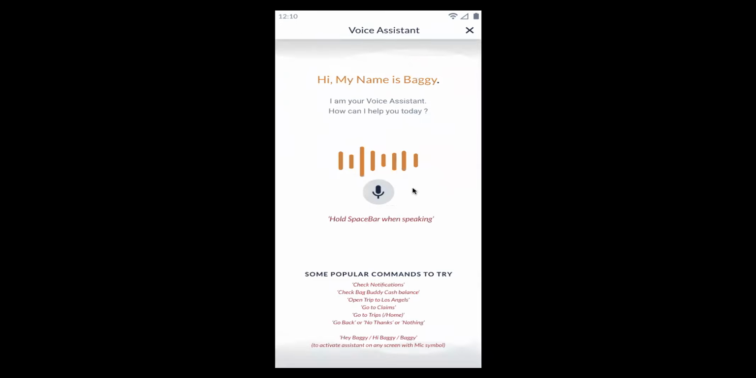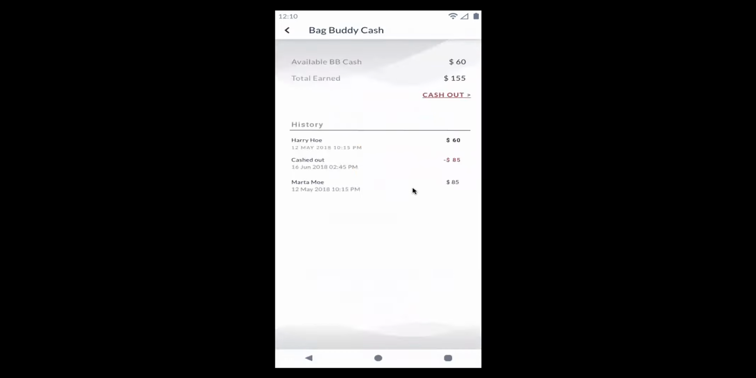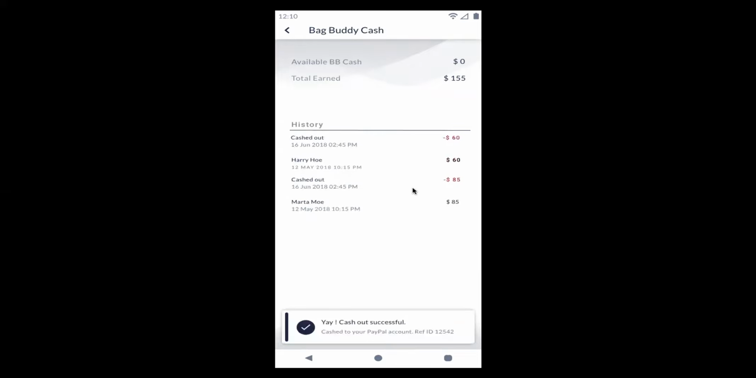Check BlackBerry cash balance. You have $60 in your account. Do you wish to cash out to your PayPal account? Say yes to cash out. Say no to perform the action manually. Or, say go back to exit this menu. Yes. Cash out successful. $60 will be transferred to your PayPal account johndoe@paypal.com. Say go back to exit this menu. Go back.